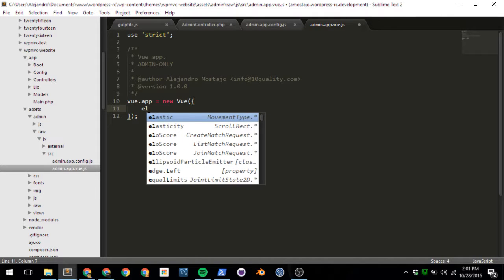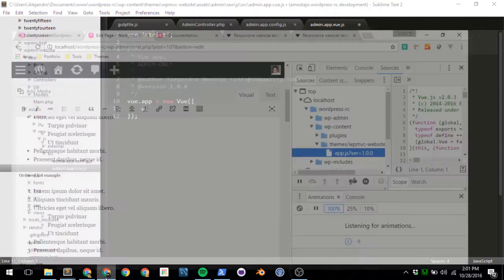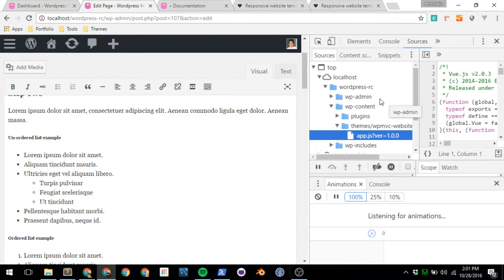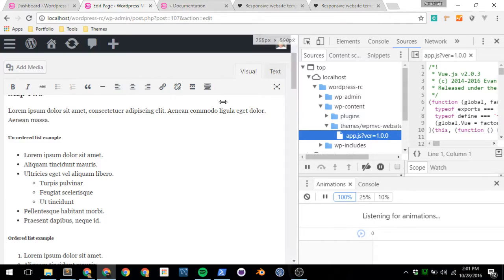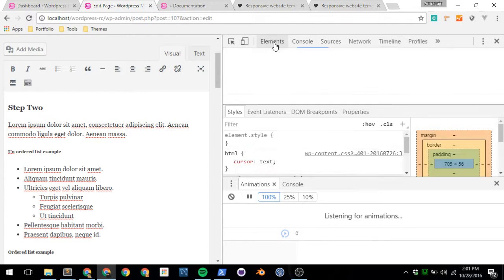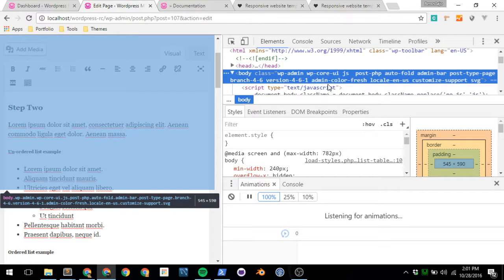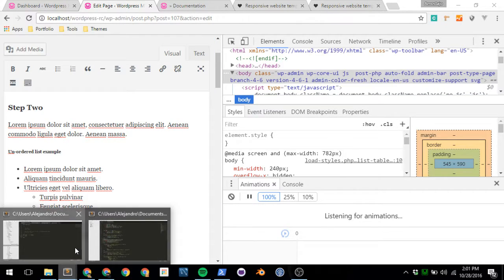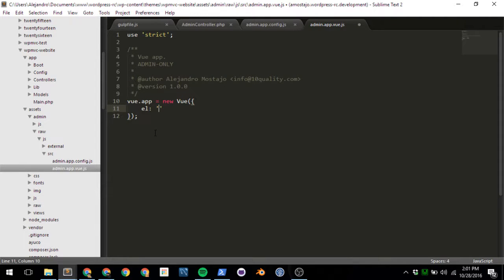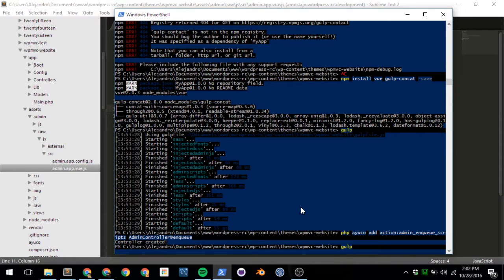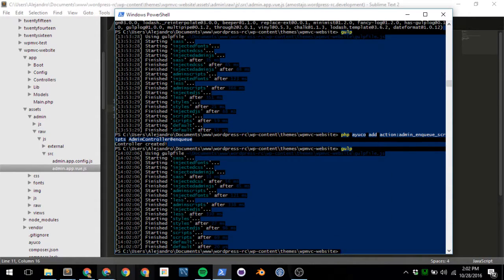Now with the element for this, let's check what's the ID. We want to make it global, so we need to come over here to the admin, check the elements, and check the body. Maybe we can say we want the body, so we do element body. Okay, so let's make sure, let's compile this with gulp and check if this is working or not.